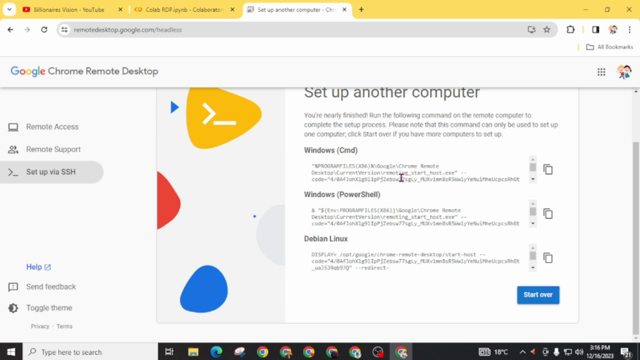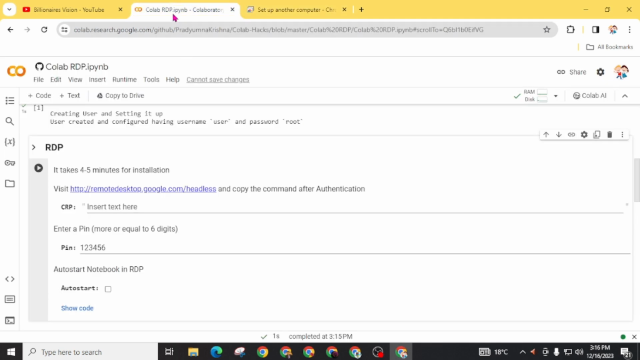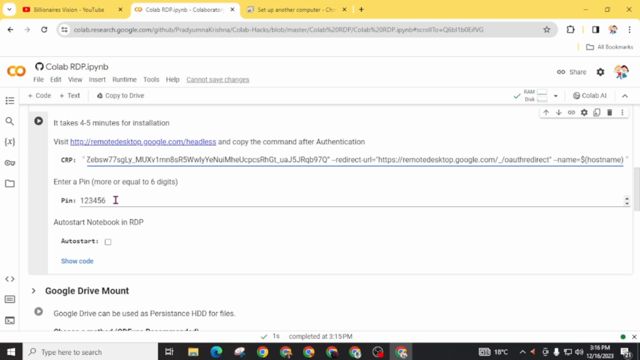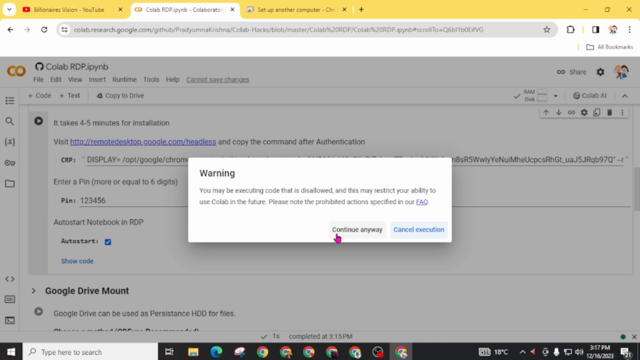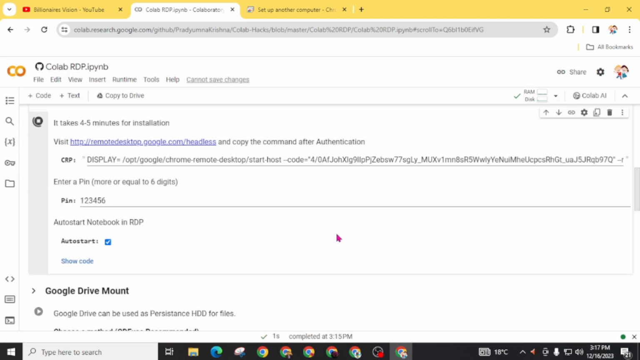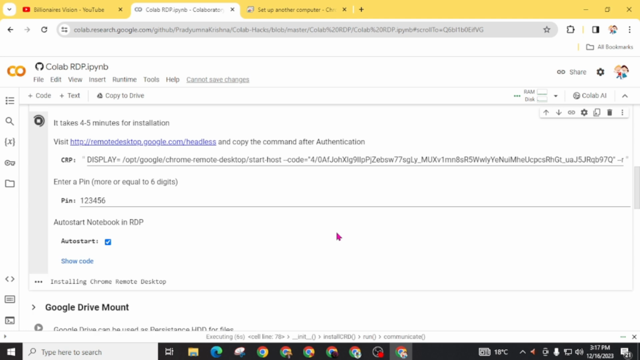Now you will see this script here. I am going with this Linux, copy this script, and now go back to this Colab RDP, and you will see this option CRP. Paste your script here, and again you will find this option to create a PIN. By default there is 1 2 3 4 5 6. You can easily change this PIN. Now I am going with this default and leave a check mark on this auto start, and again click on this play sign. Now click on this continue anyway. Again, it will take a couple of minutes to create your RDP.